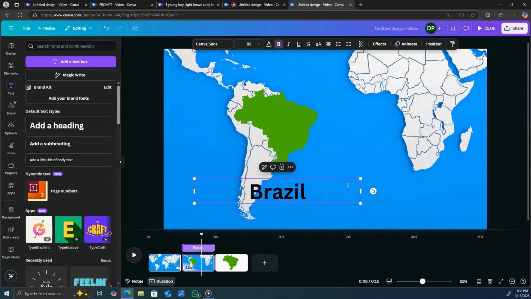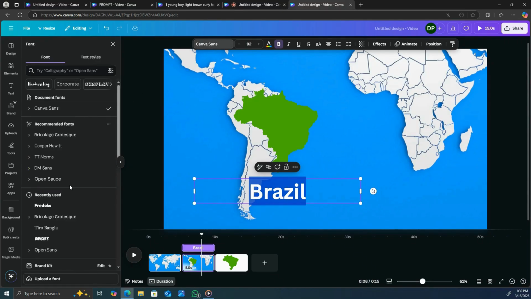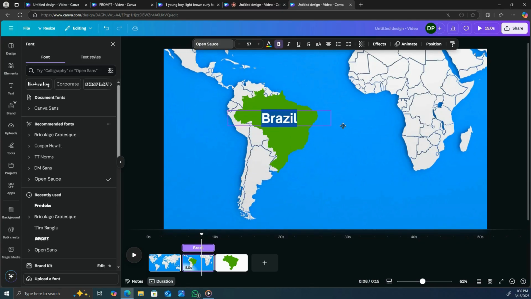All right. We're going to change the color to white at the top. And we're going to change the font to Open Sans. We're going to reduce the font size and then we're going to drag it over here.